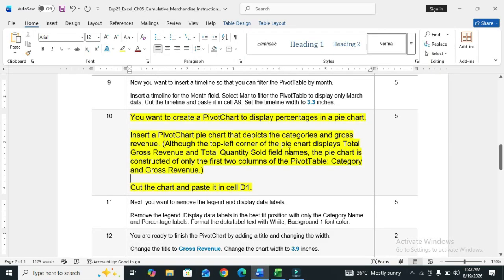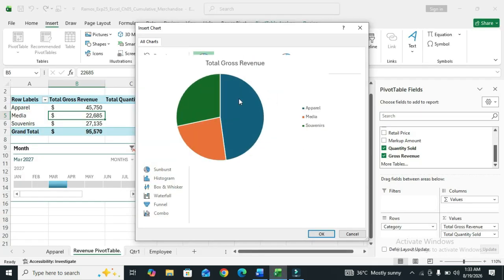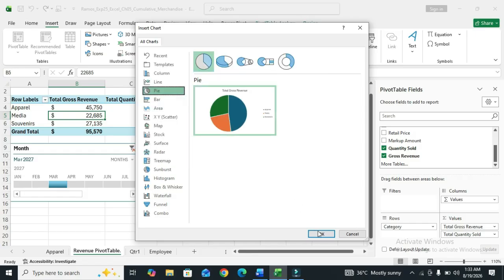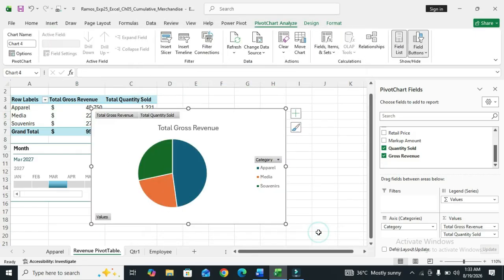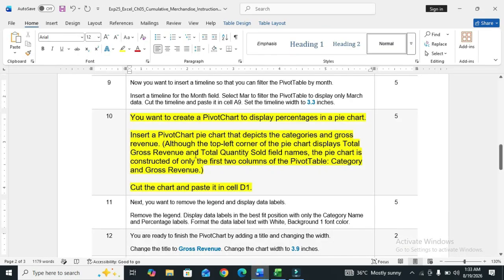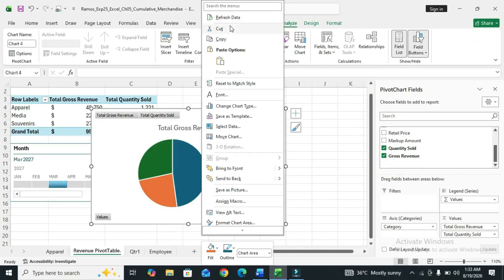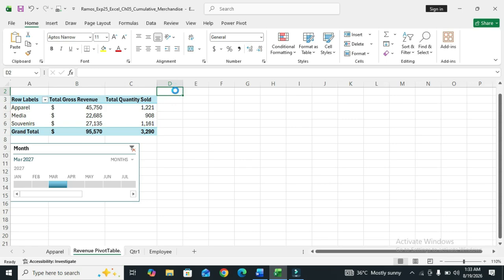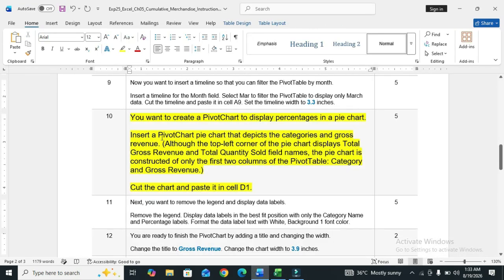Although the top left corner of the pie chart displays total gross revenue and total quantity sold, the pie chart is constructed of only the first two columns of the pivot table, category and gross revenue. So click on OK, and total gross revenue. So go to the menu and category. Next, cut the chart and paste it in cell D1. Right click, cut the chart and paste it in D1. So step number 10 is also done.